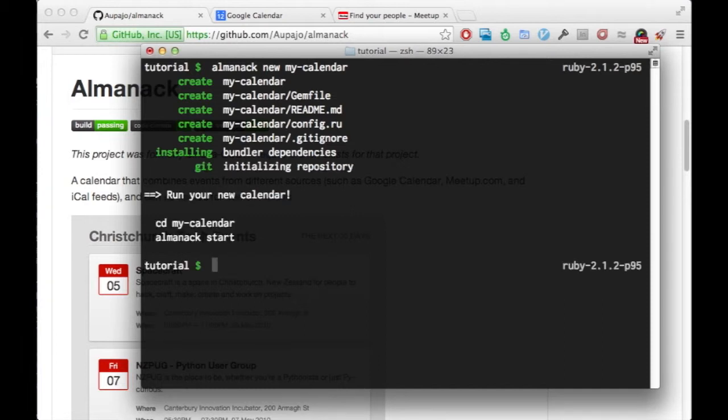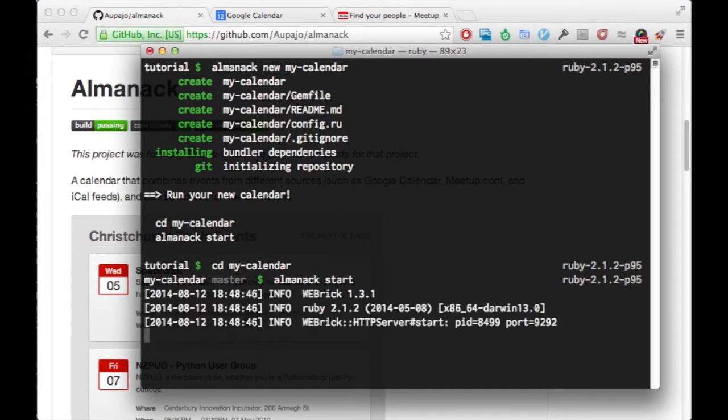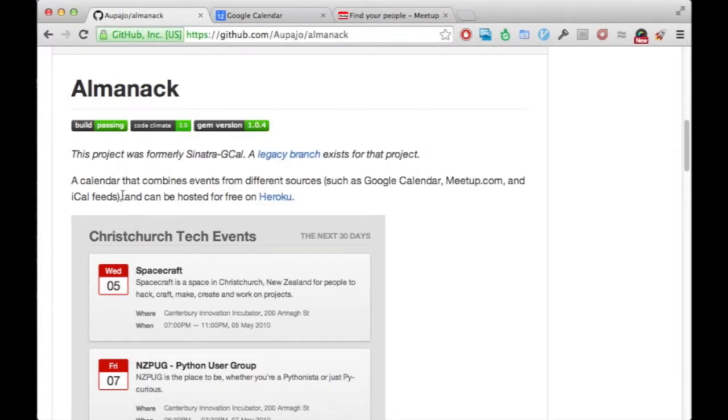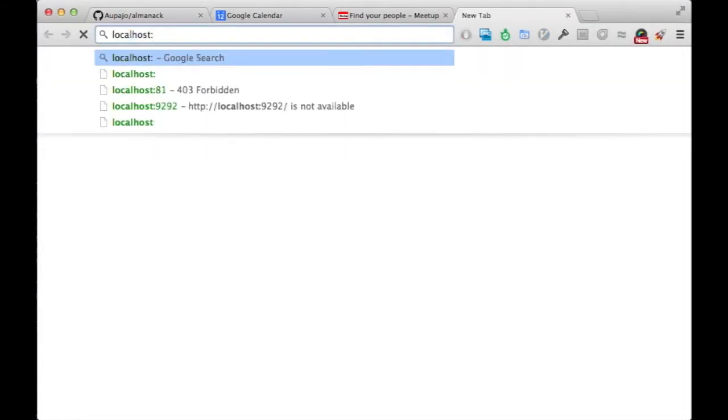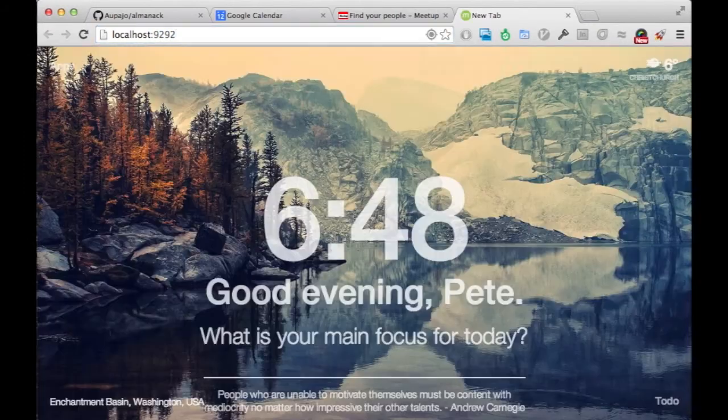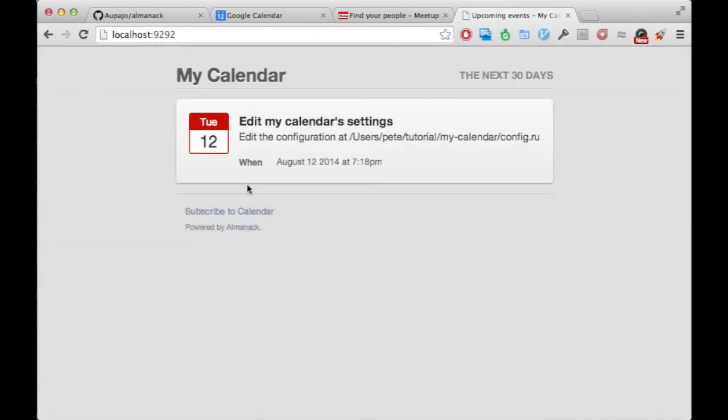So once you're set up, you can follow these instructions. So we can go cd my calendar, and then Almanack start. And what this is going to do is this is going to start a local server on your system, and in this case it's going to run it on port 9292. So the way that we go and view this is in the browser, localhost:9292, and you can see here is our new calendar.